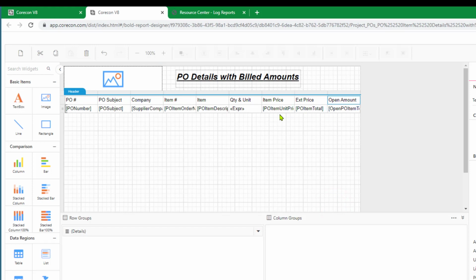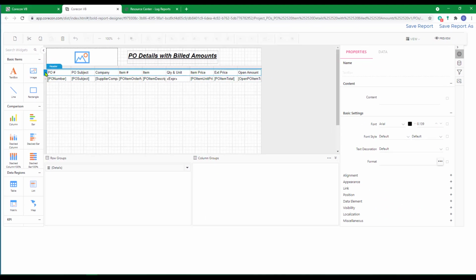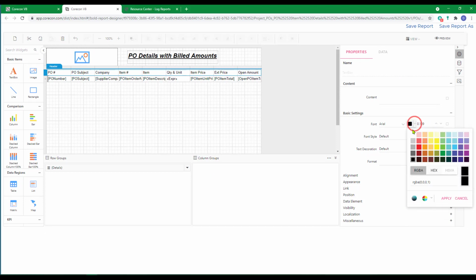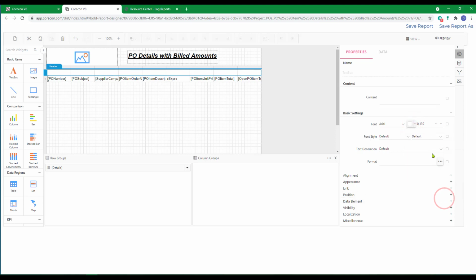If you want to see these before sales tax, you will need to use the PO item unit subtotal, the PO item subtotal, and the open PO item subtotal. Next, we want to format that entire line. So we're going to select this small gray cell just to the left of the column headings, and the properties will appear. We'll go to the basic settings and change the font color to white and click apply. We're also going to set the font to bold.